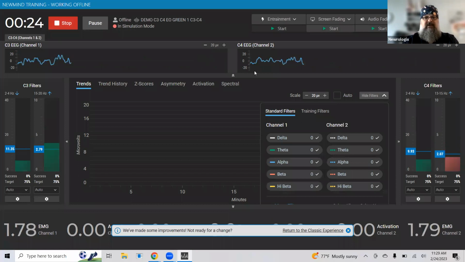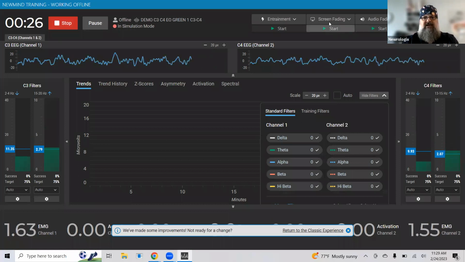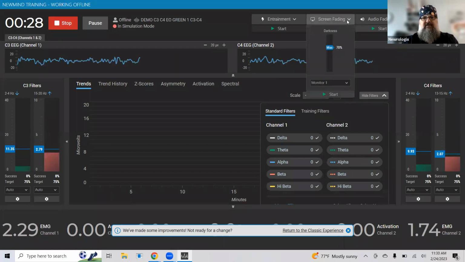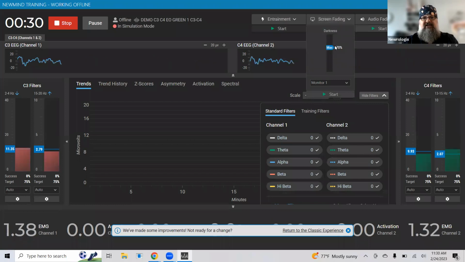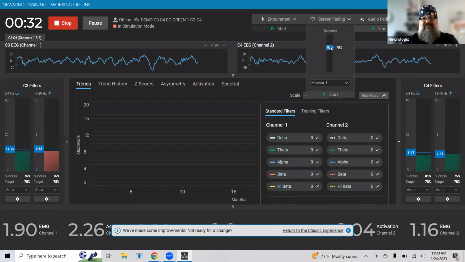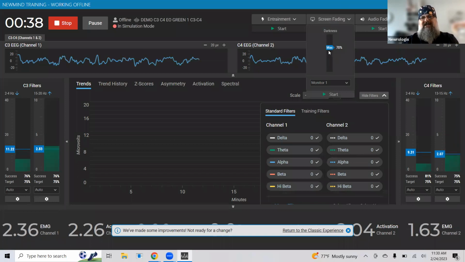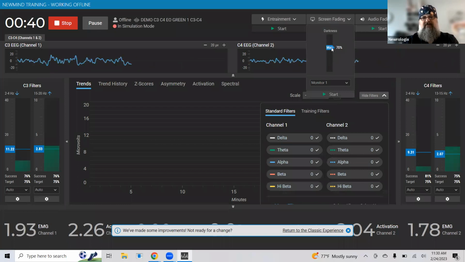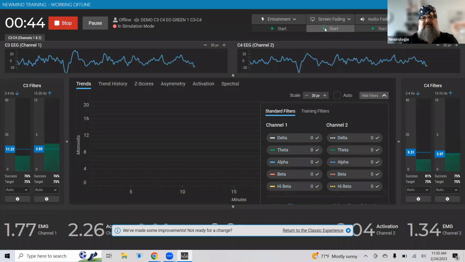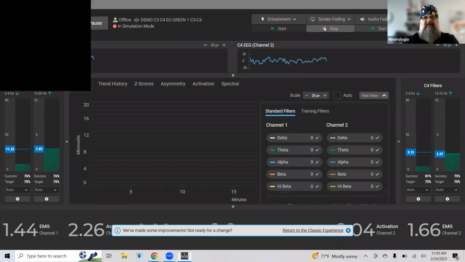So once we have a nice clean signal, we'll go ahead and click on and just double check on our screen fading, make sure it's on at least 70. We don't want to go much lower than 60 if for some reason the screen's too dark. We can reduce it down to 60, 50, 40, just to make sure that we can see the brightness, but we recommend 70. So once we have our settings in place, we'll go ahead and press start.